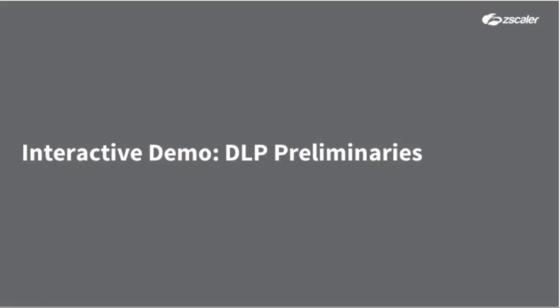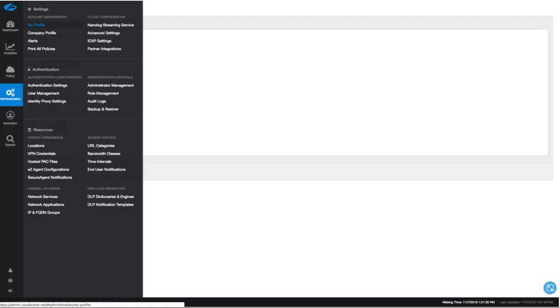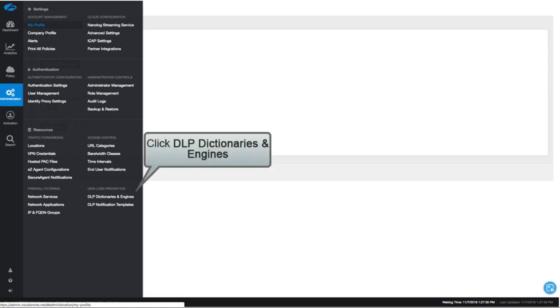In the next section, we will have a detailed look at the DLP preliminary configurations on the Zscaler admin portal. This section has been created as an interactive demo to give you a feel for the navigation of the Zscaler admin portal UI. You will be asked to select the appropriate menu options to navigate the UI. You may also use the play control to proceed to the next step. To manage DLP dictionaries and engines, from the Administration menu, under Resources, click DLP Dictionaries and Engines.